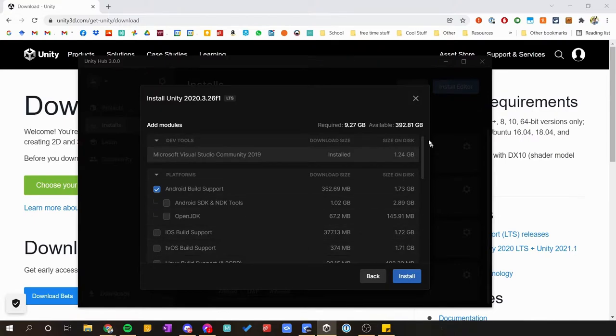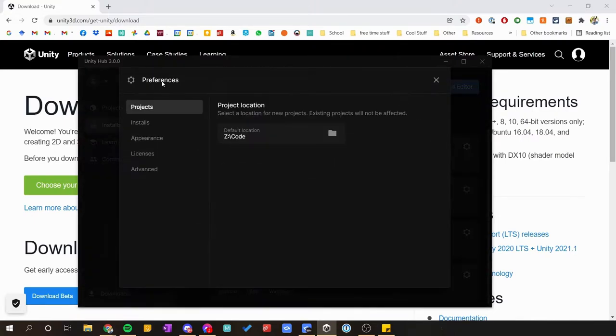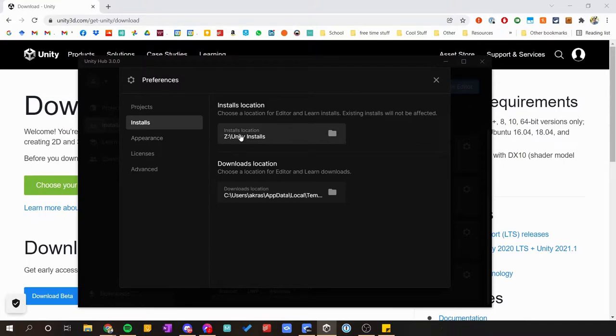But I don't believe you choose it here unless they've changed it. You go into preferences. You go to installs, and you can choose where it's going to place them. You can even choose where it puts the downloads before it gets installed.